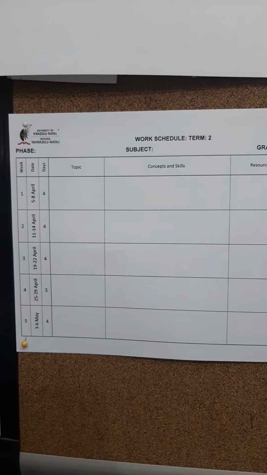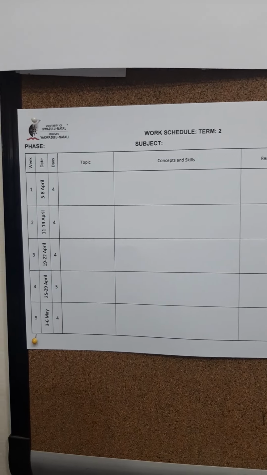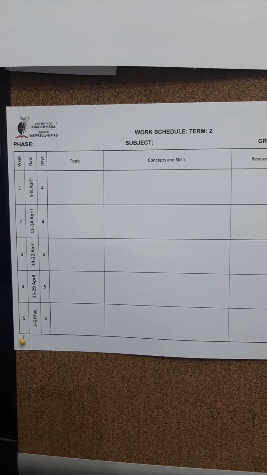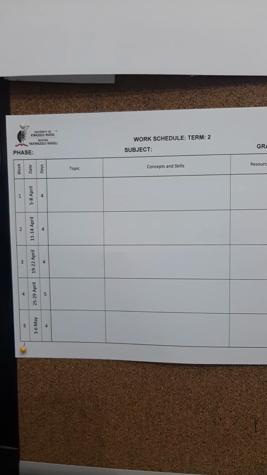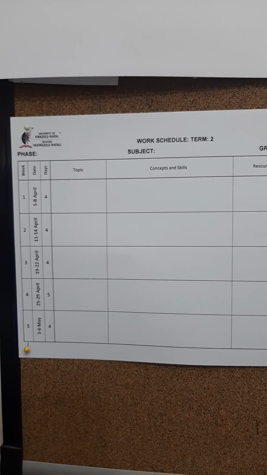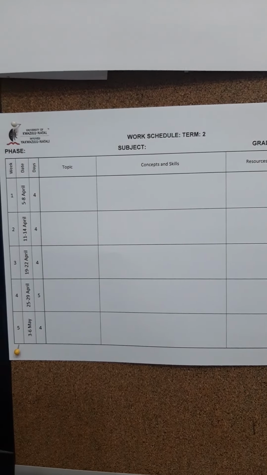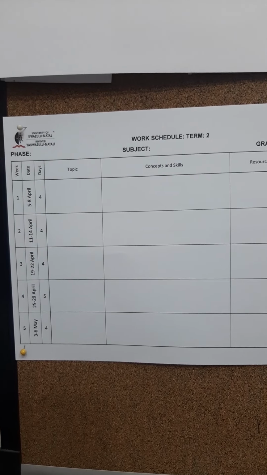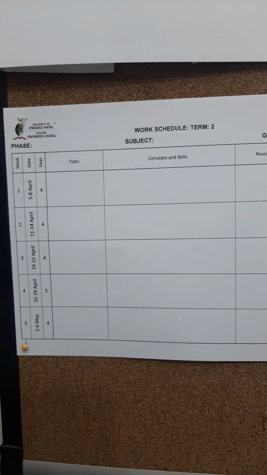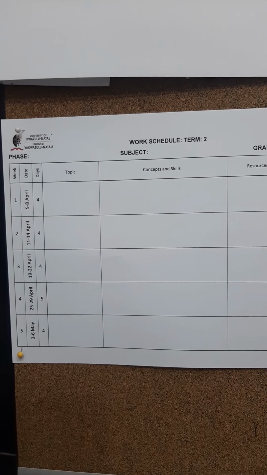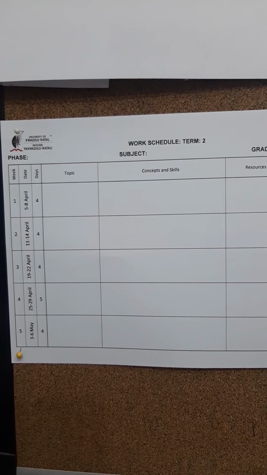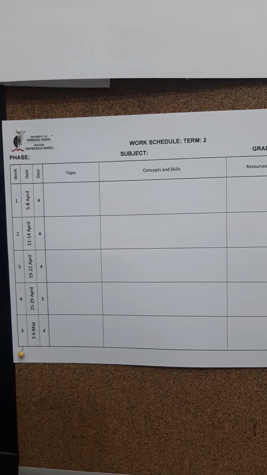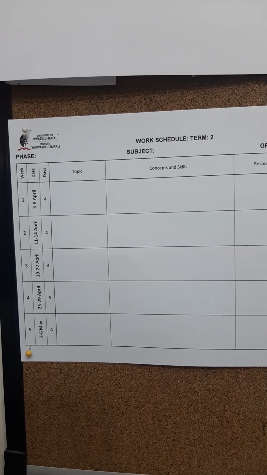Now, where do you get the information to fill this work schedule in? The information for the work schedule can be found in the CAPS document. Now, the CAPS document has a number of pages. So where do you look for it in the CAPS document? You'll need to look for the information that you're going to fill in the work schedule in the term plans of the CAPS document.